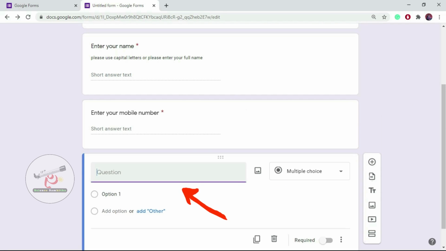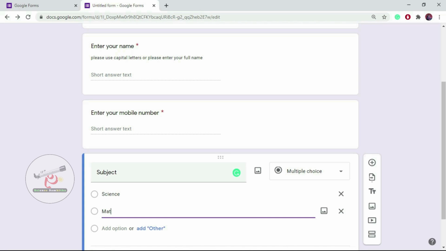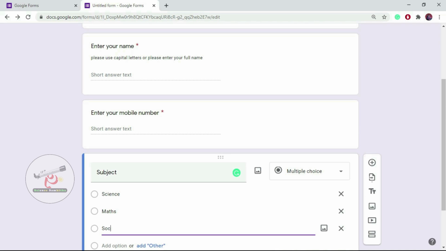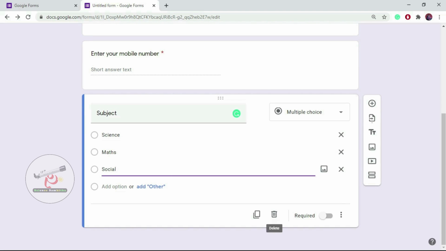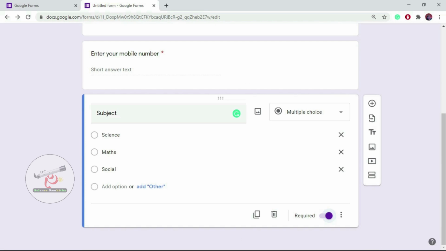Okay. If I want to add another question which includes multiple choice, for example, I can ask for subject. So subject is a multiple choice. I can add it, very simply, as science, maths, or social. So it's a multiple choice question, and it is also a required question. Okay, so now my form is ready with 3 questions.